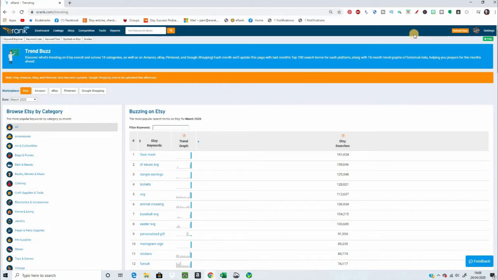So it gives us an idea of what people are searching for. I think some of it won't be a massive surprise for you, but it might give some ideas of things that you can maybe make based on your niche in your shop. Don't run out and try and do things that you know nothing about.